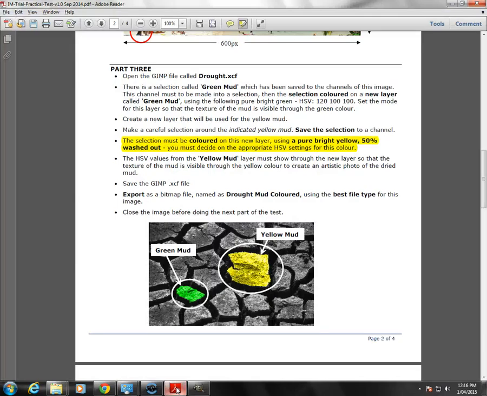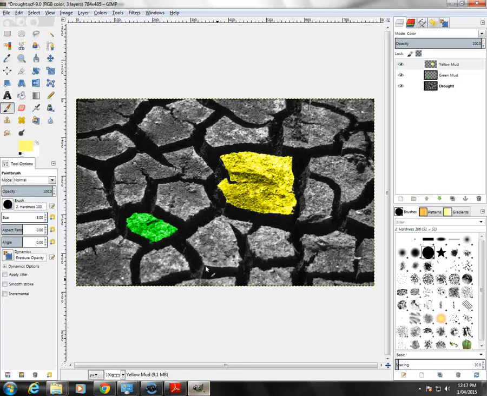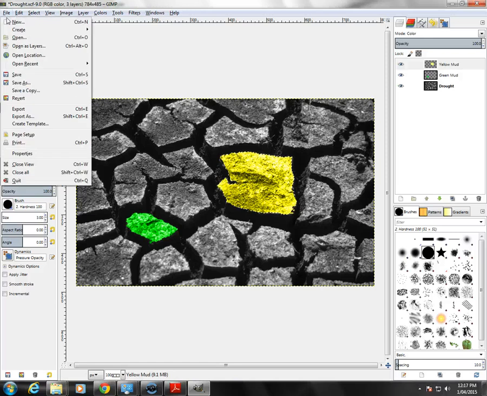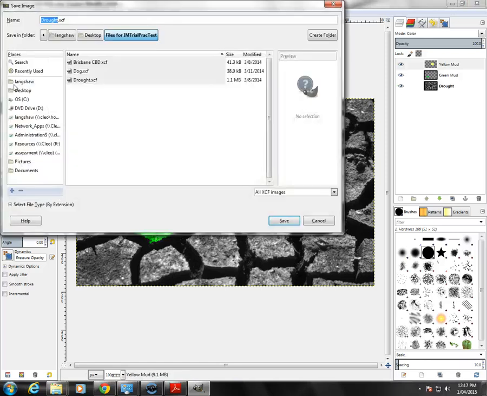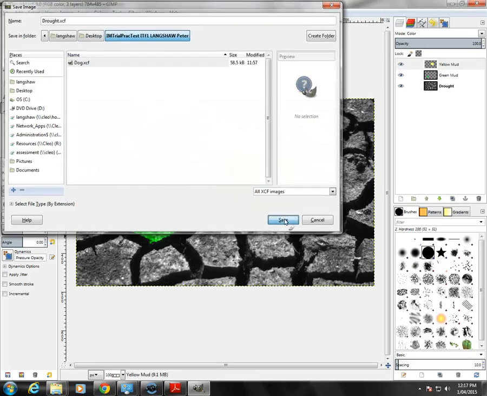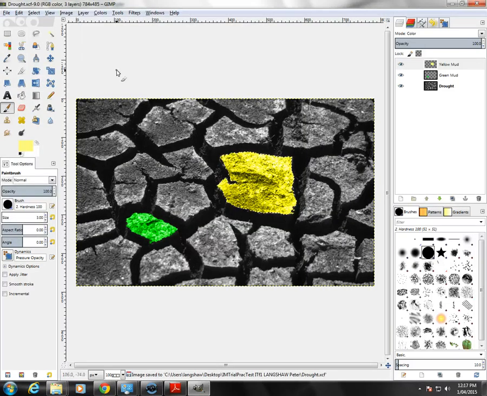What else do I need to do? Save it and export it appropriately. Okay, so I need to save that. File, save as. I will save it in my own file.